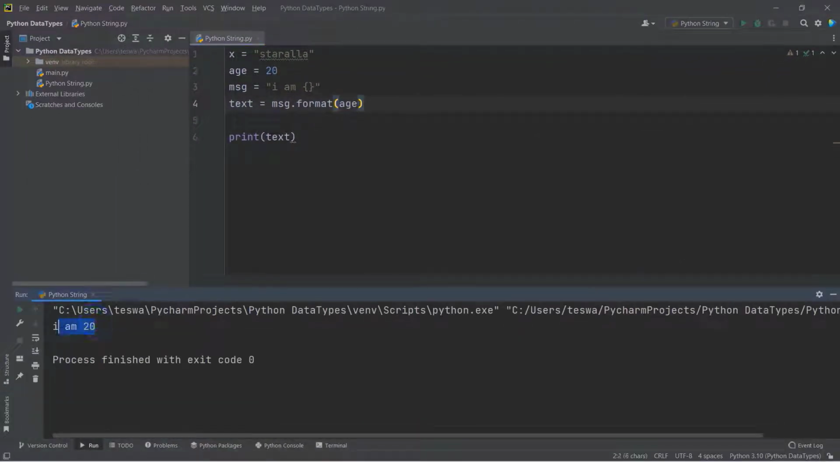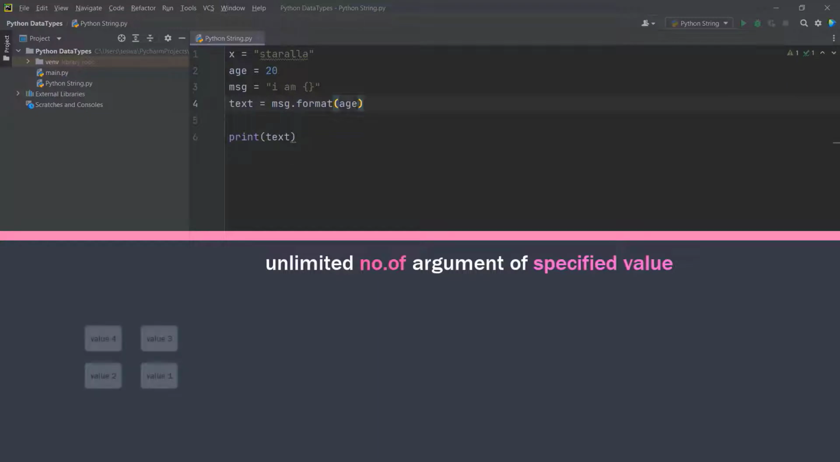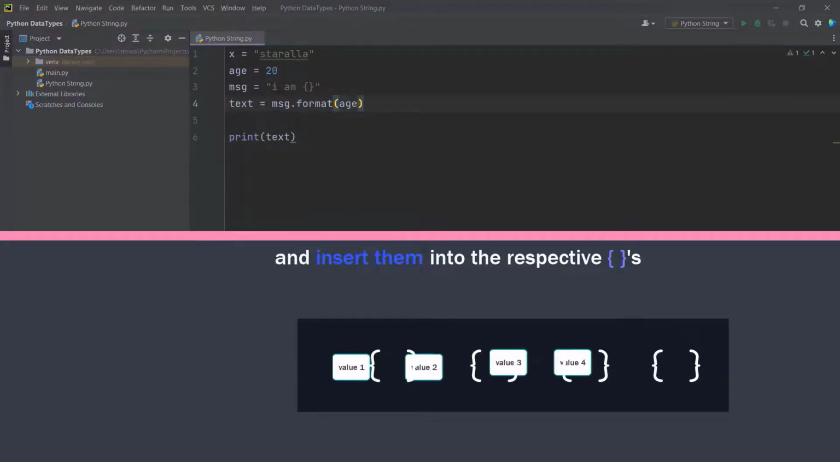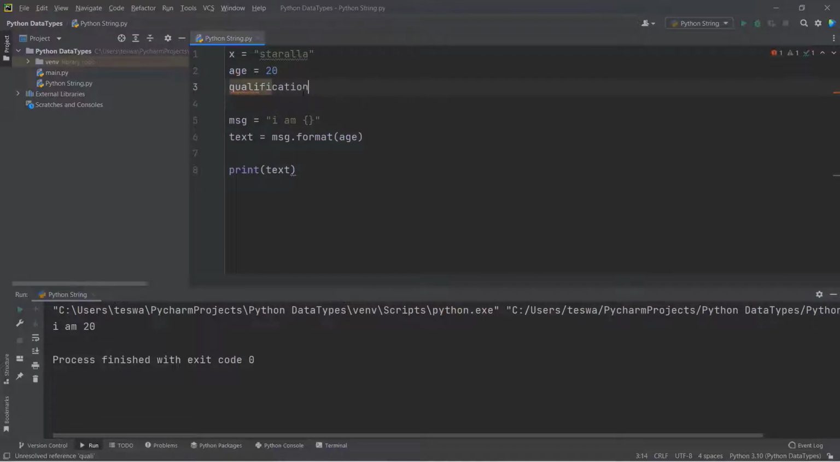Here we got "I am 20." We successfully combined strings and numbers. And you can also format an unlimited number of arguments or specified values and insert them into the respective curly braces. Here we have two variables, a string and a number value, and here I am going to add a new value, qualification equal to double quotes student, and change the message content.